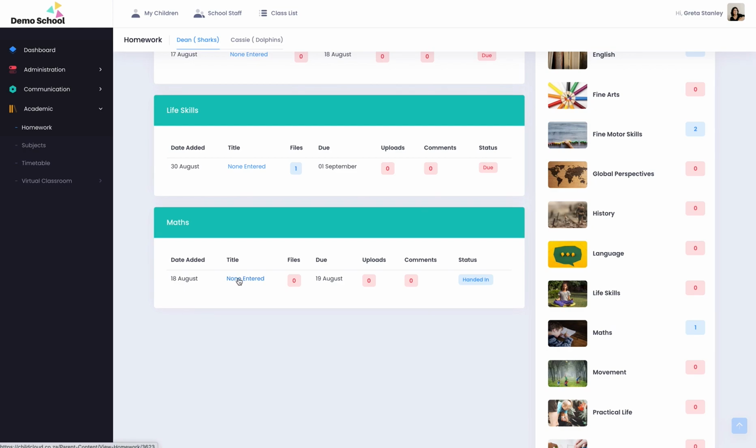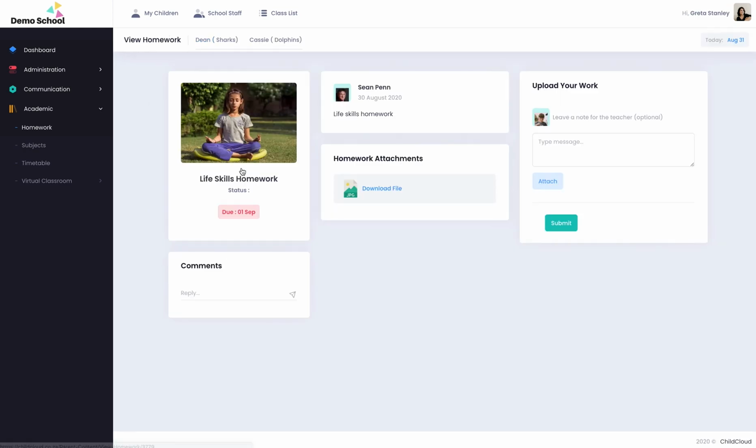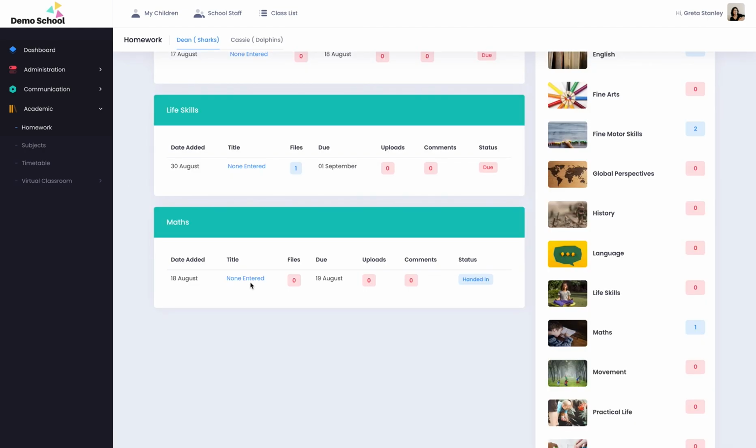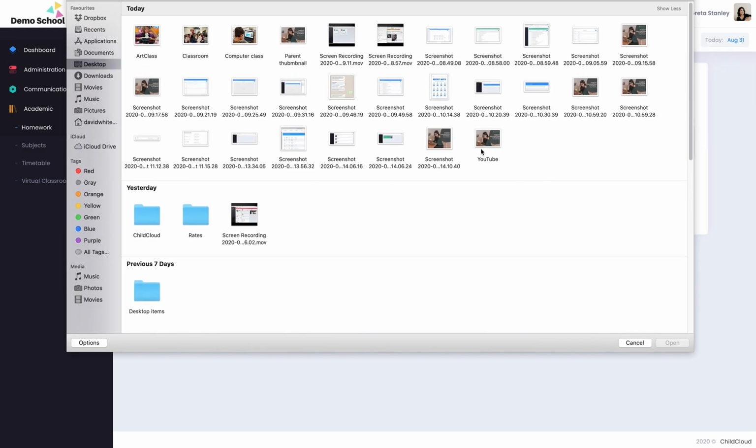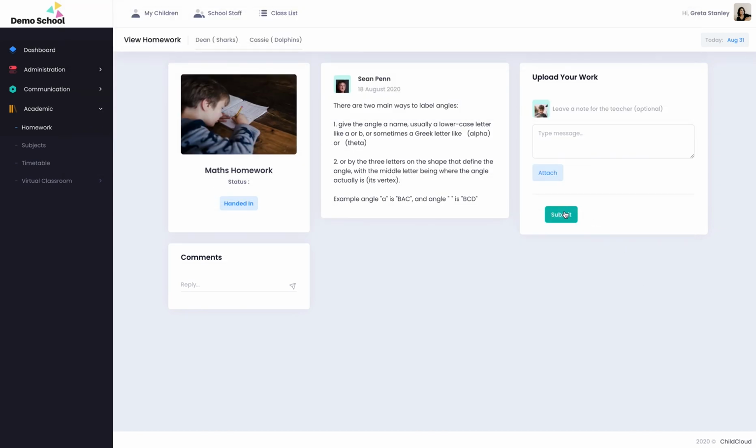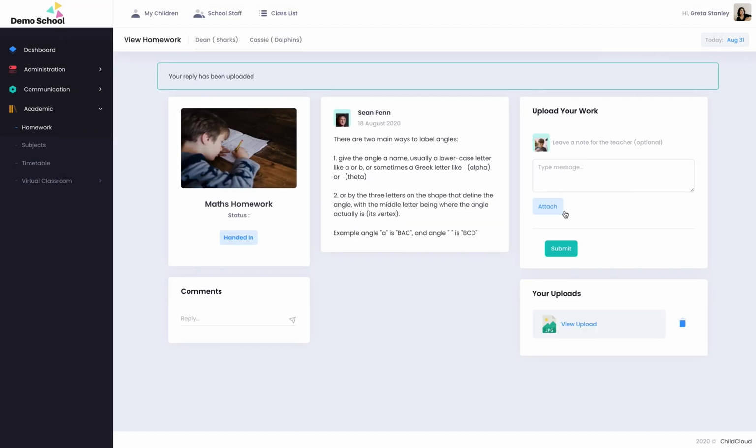I'll just click into one of them. Let's go into life skills. So the homework would appear over here. This is the description of the homework. Once you upload the homework, you could basically just leave a message for the teacher. You could attach your completed work. So if this was your completed work, you could submit that for the teacher to view.